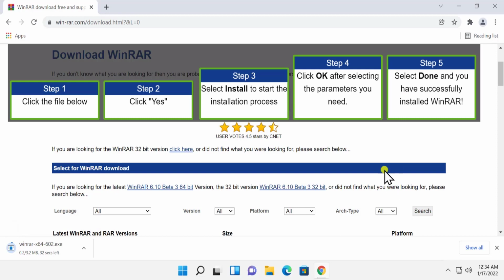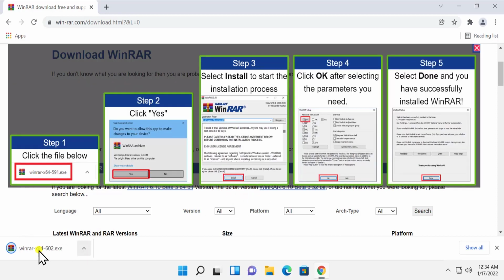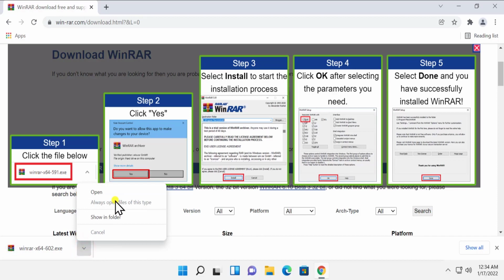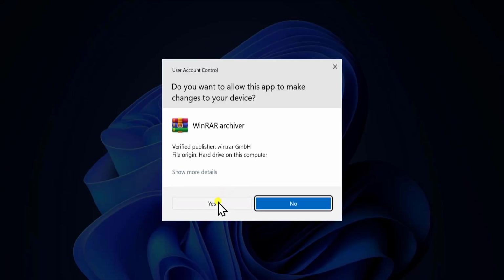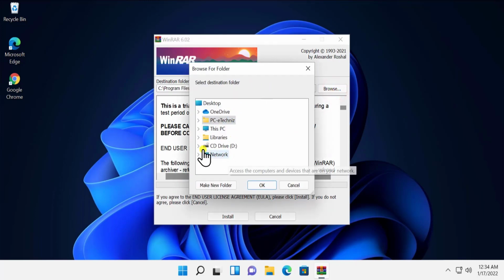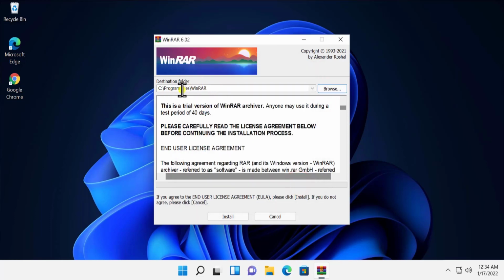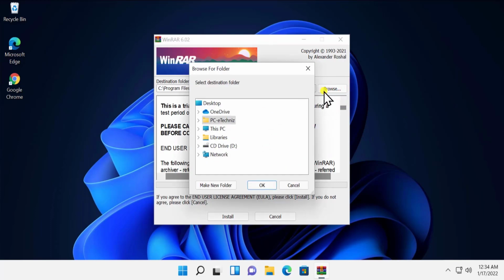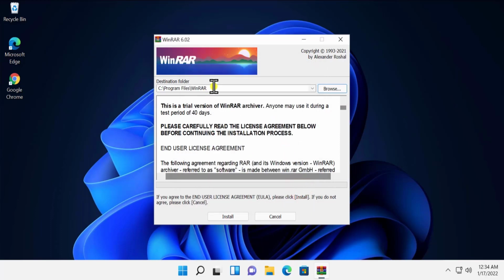As I have a 64-bit operating system, that's why it's showing 64-bit WinRAR. Click on it and open it. Click on yes. Let me close the Chrome browser, and here you have to select the destination folder. You can simply click on browse and select your drive, or you can leave it as it is in the C drive. If you would like to save all of these files on your D drive, then you can simply click on browse and you'll be on this page. Click on this PC and from here you can select your drive. As I have a C drive on my Windows 11 PC, so I'm leaving it as it is.